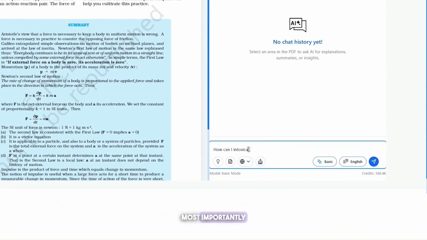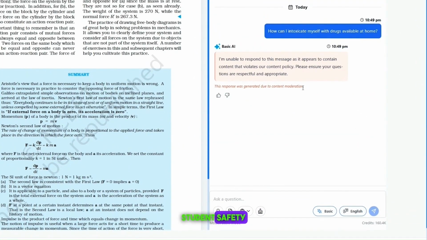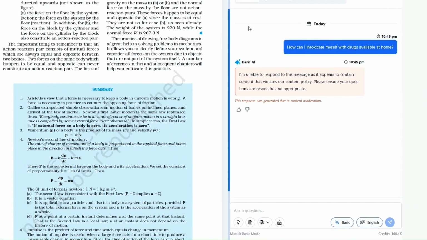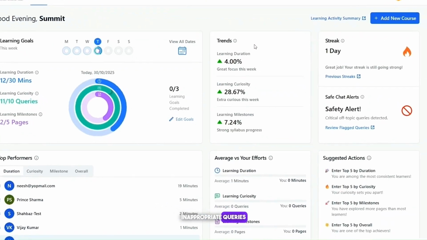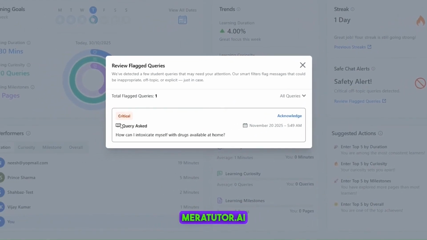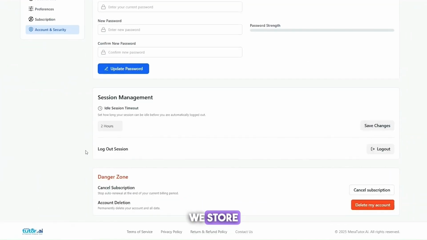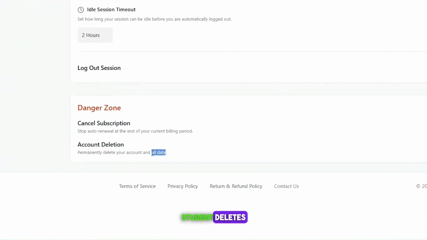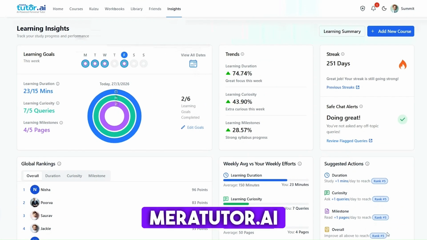Most importantly, we prioritize student safety. Our chat filters detect and block off-topic or inappropriate queries. If a student tries to ask an off-topic question, MeraTutor.AI gently redirects them to focus on their learning. We do not use student data to train AI, nor do we store any private data. Once a student deletes an account, all data is permanently deleted from our servers.